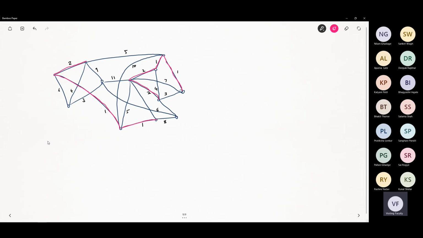Okay. Now if you see, edges with weight 2 are over. Now I have to pick an edge with the smallest possible weight from the remaining ones without forming a cycle. Okay, so 3 is there, so let me pick this edge. Once again, pick an edge with the smallest possible weight without forming a cycle.